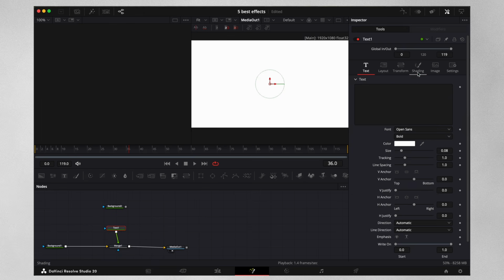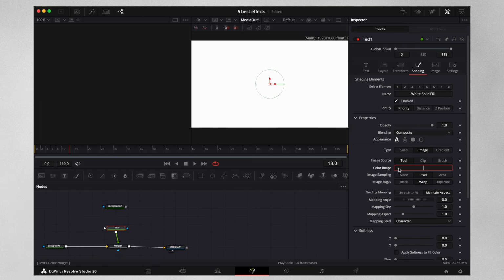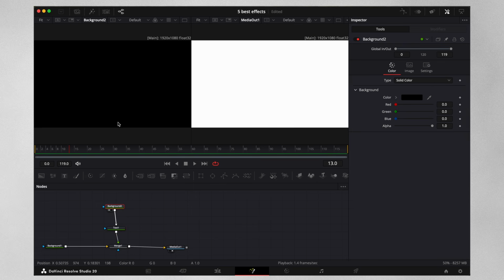Come over to the text, go to shading, go to image, go to the color image, and type out Background2 just how it is. So capital B on the back, and then ground, and then 2. Hit that and it'll instantly connect the two. Now for this one, we're gonna drag it into our second viewer right here. We're gonna come down to the type on the image, and we're gonna do gradient.